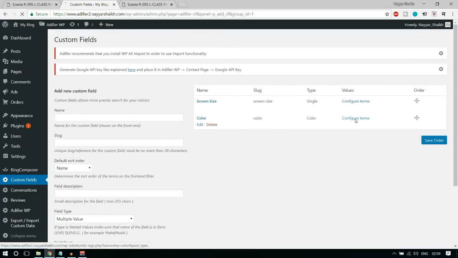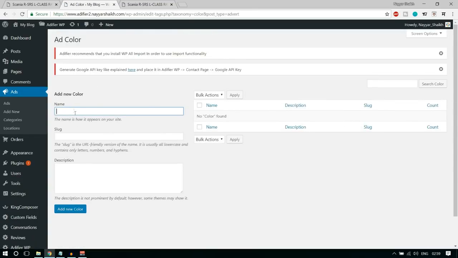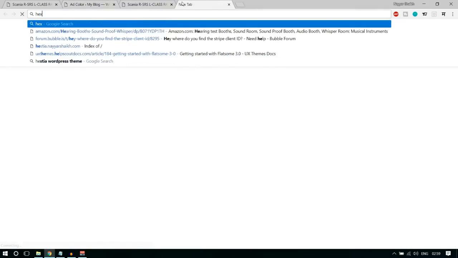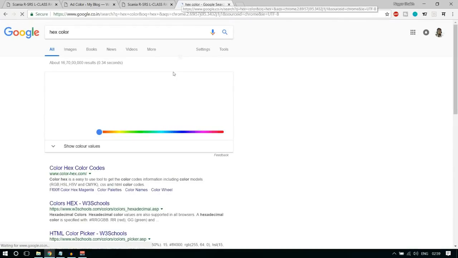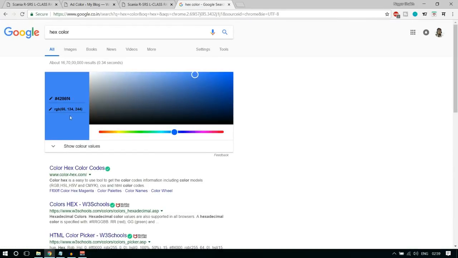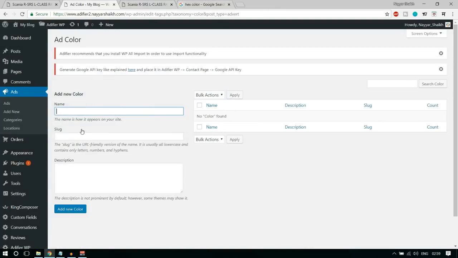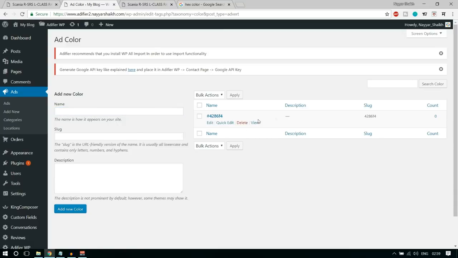Now let's add some colors. So go to configure terms. Now here you can add some colors. Let me show you how you can add colors. First of all, go to Google and type in HEX color. You'll see this over here. For example, this is the code for blue. So you can copy this code from here and come over here and paste it over here. Click on add new color.